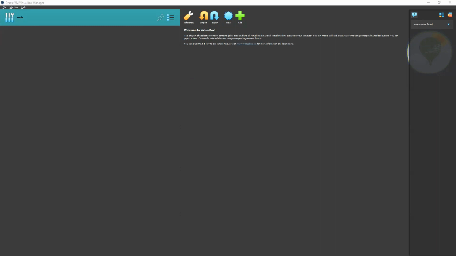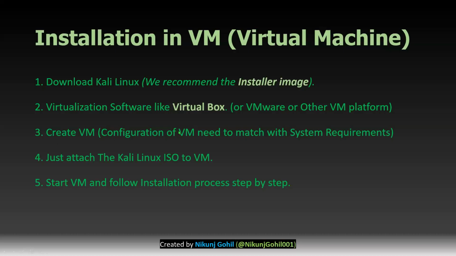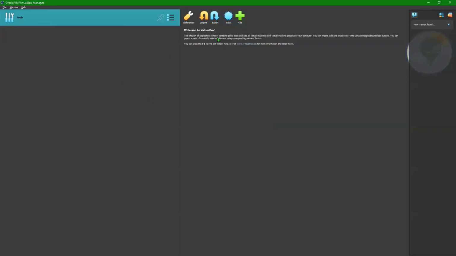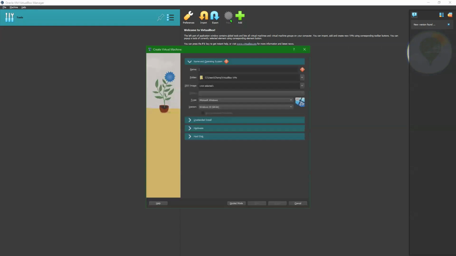That is our third step. You can see create a VM, which needs to match the configuration. So in this, you can click here New, and here you can give the name. I'm going to give the name as the version, like Kali 2024.2.